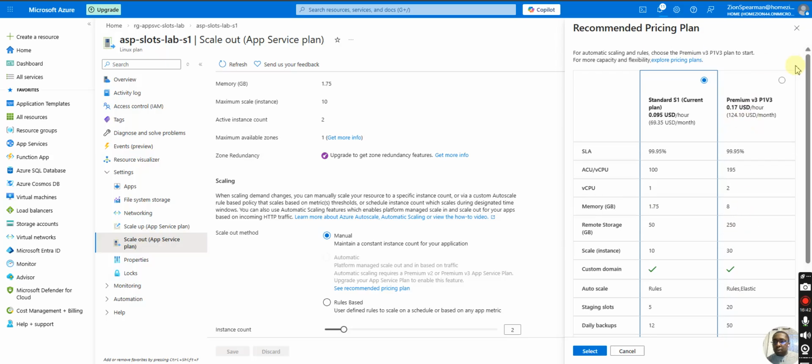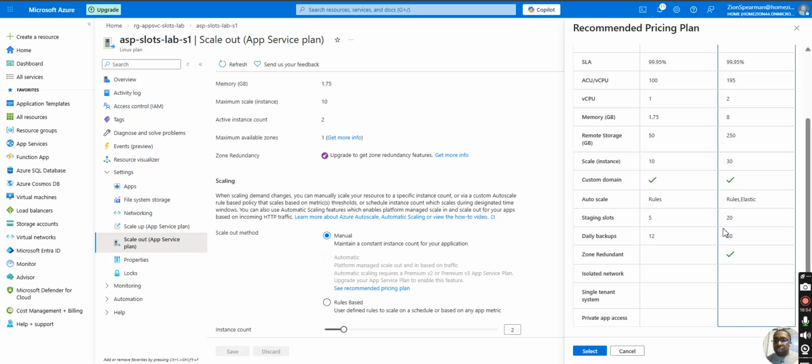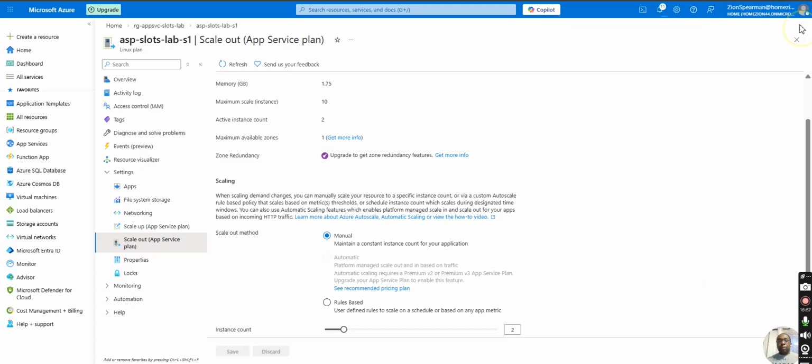And if you wanted to, you can do automatic. Automatic is it will scale out or scale in or scale up, whatever you want to do. So you just switch it, press select, and then it will basically do the minimum for you in terms of scaling up and out.